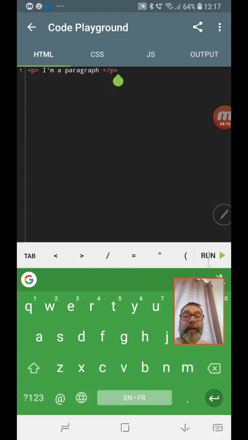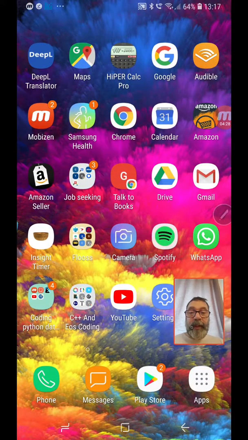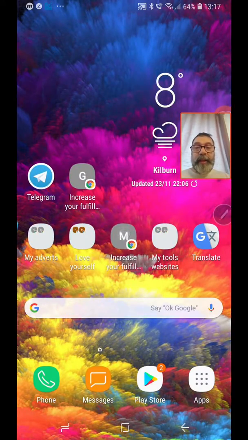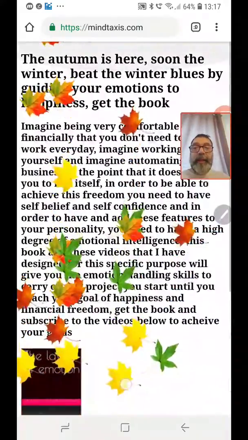So let's run it, and then it writes for us a paragraph. So congratulations, this is the first step in starting to write web pages, and I'm going to show you something. So we're taking the case study, this one. This is written in HTML.